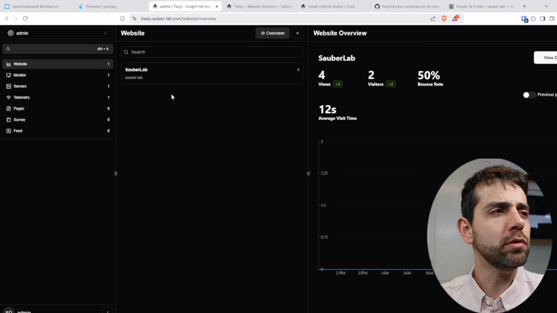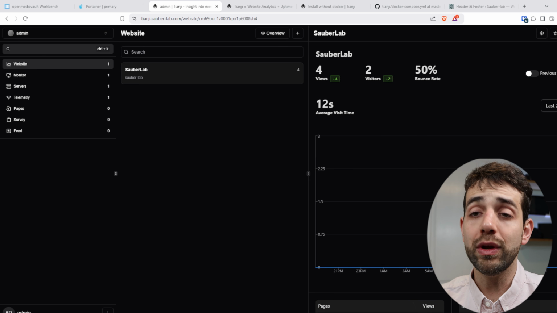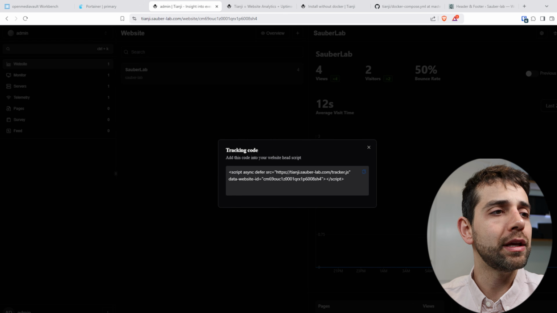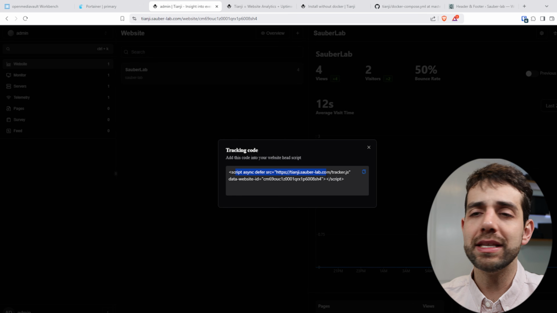So here in my monitor, I can create my monitor, and for this monitor to really work, I need to add some information. I need to add this code in my header. To add the code in my header is simple. I can copy this information.